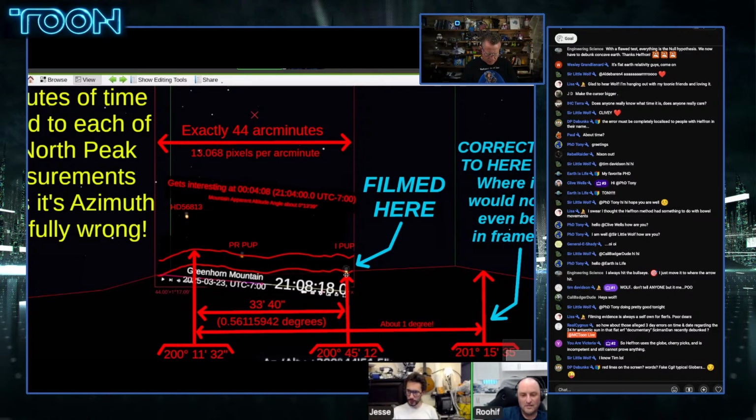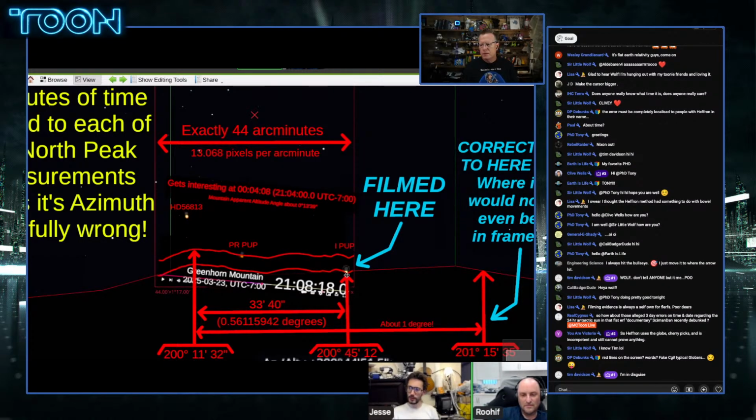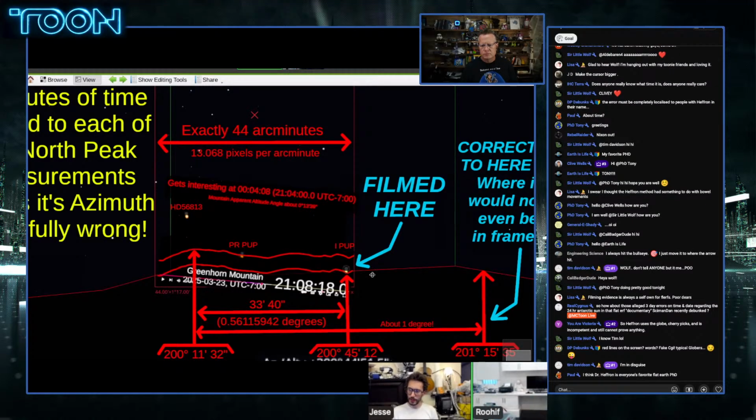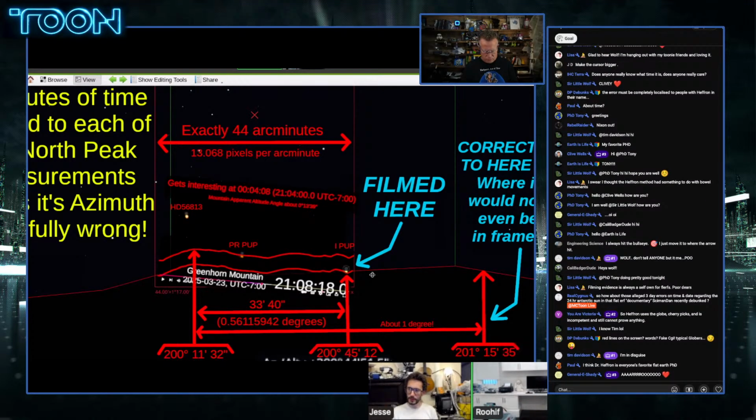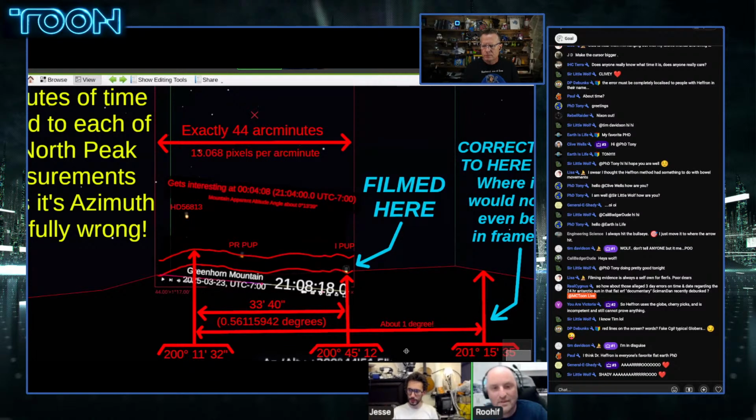So in other words, if Dr. Heffron had actually figured out where the star really occluded and calculated the bearing to that point, it would have matched the azimuth given by Stellarium within the margin of uncertainty, completely within the margin of uncertainty.